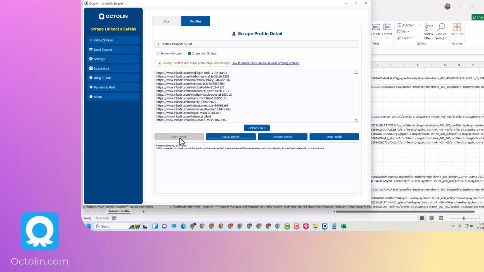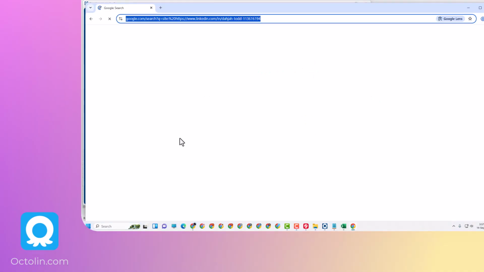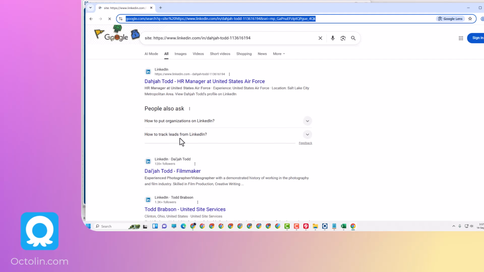Now you have two options here. You can either scrape with your LinkedIn ID or scrape without logging in. Let's first scrape without login. This option has limited access to the data. If you select the option Scrape with Login, it will give you complete access to the profile detail pages.